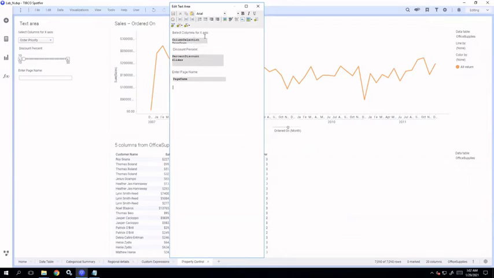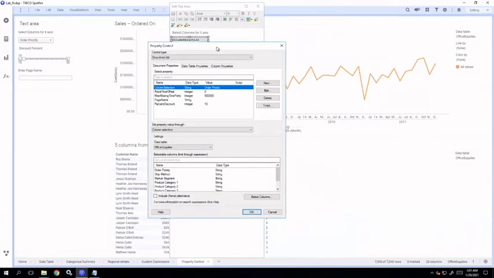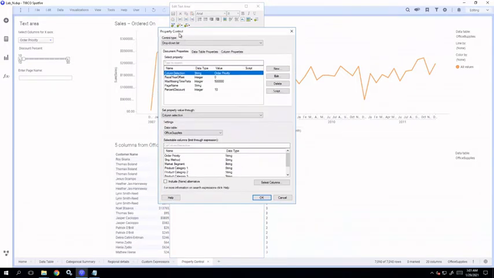I have provided assistance by text for this particular property control: select column for x-axis, that is for this particular line chart. Now right click on this control, and here you can see a property control dialog is opened.